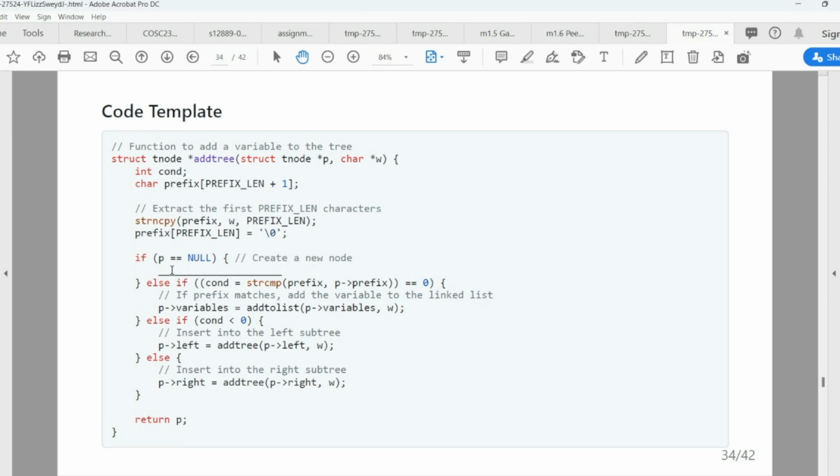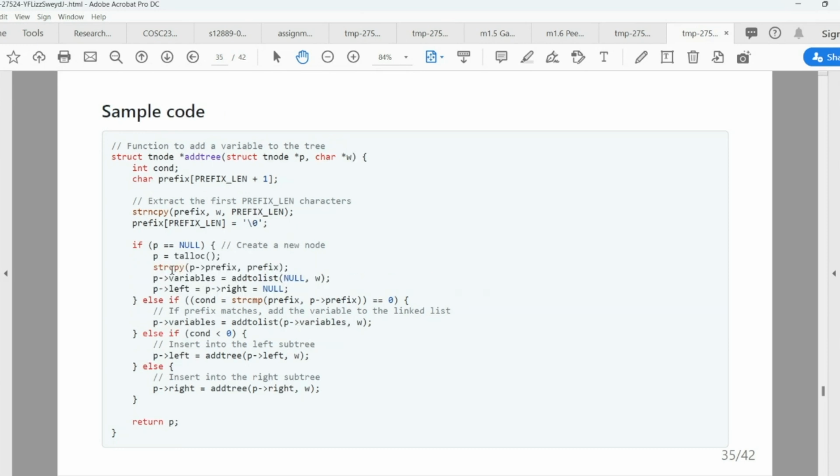Okay, let's see how this works. So essentially, first of all, we need to allocate the memory space for our new node, right? Then we assign the value to each of them. So first of all, we can use our helper function, right? TAllocate to create that. And then we will copy over the prefix into our prefix variable in our structure.